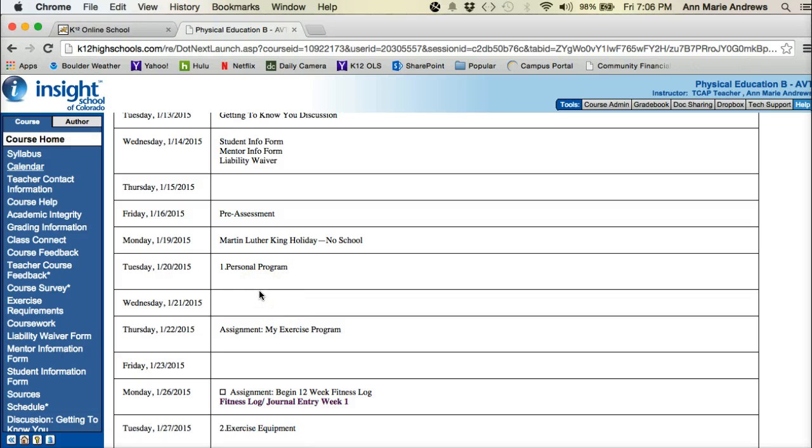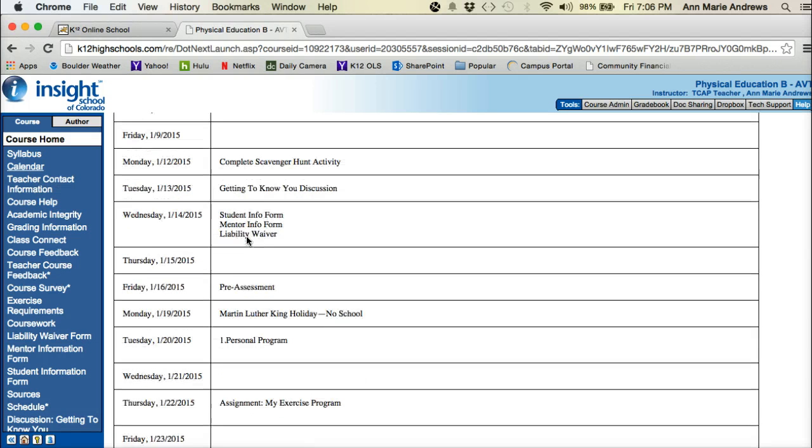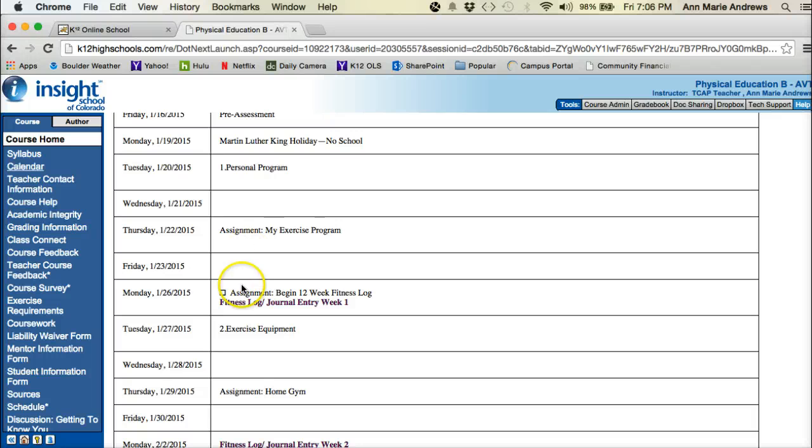The next thing I wanted to talk to you guys about is the fitness log and journal entries. So let's go back to the calendar. I suggest you are always looking at the calendar to see what's due each day. This is going to tell you that the fitness log and journal entries start right here. It's going to be a 12-week fitness log. The first day is going to be this Monday, January 26th. So that's when week 1 will be starting.